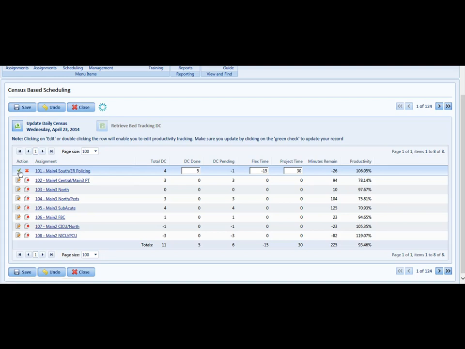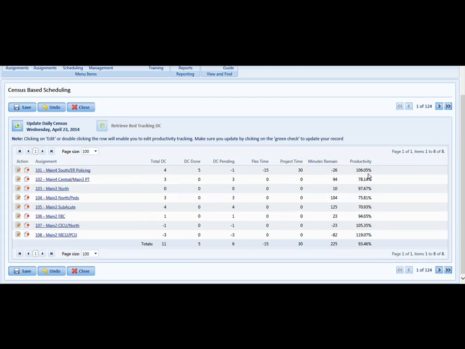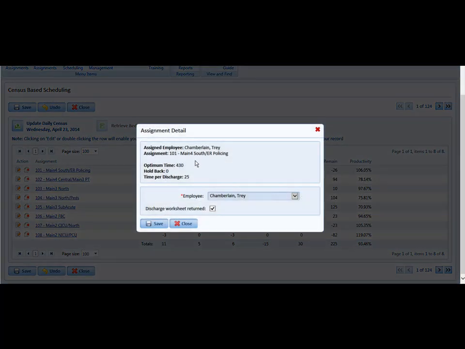There we go. And you notice his productivity then, and how many minutes he actually did better than productivity. It's really important that all of this information be accurate because if you open the assignment, you notice that this is going to affect Trey Chamberlain. When you produce productivity reports, his productivity is going to be based upon the information located within census-based scheduling.